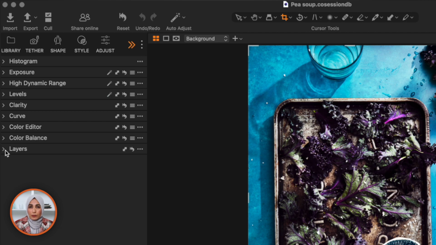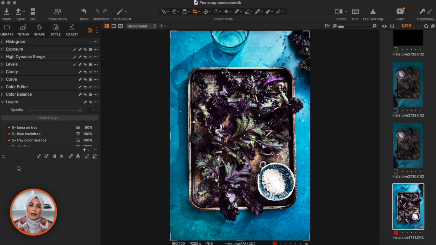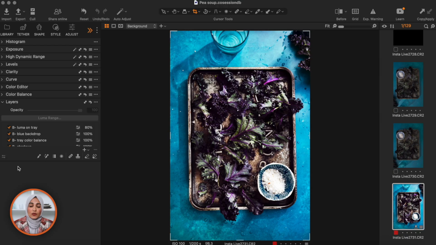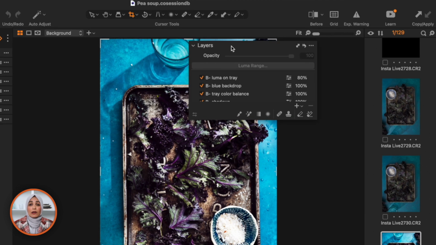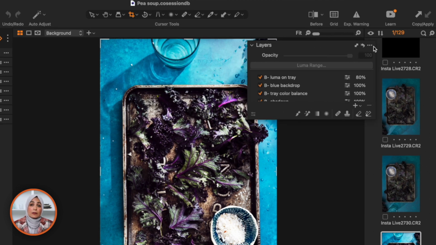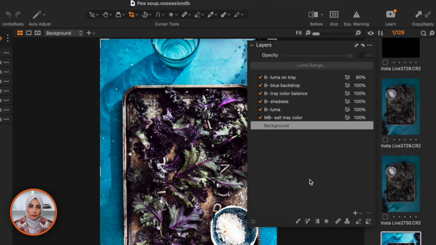Now, you'll also probably notice that the layers is the last tool that's in my tool tab, and that's because I like to make all my global adjustments first before I start working on my local adjustments. Now, to further customize, I like to pull out the layers tab into my viewer area when I'm ready to make actual local adjustments to my picture.